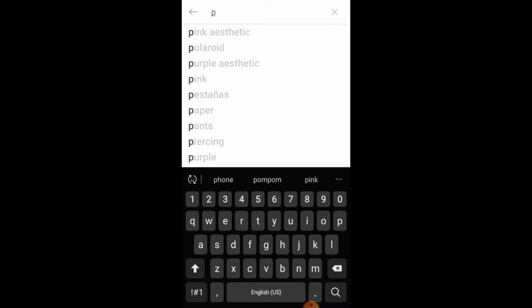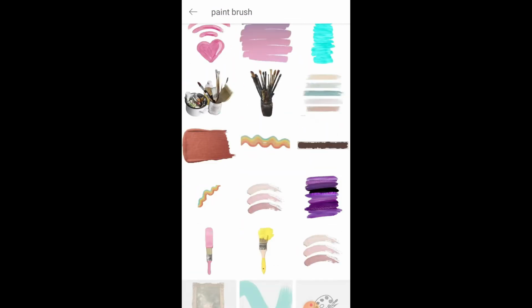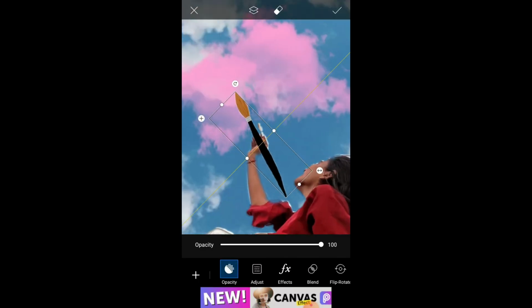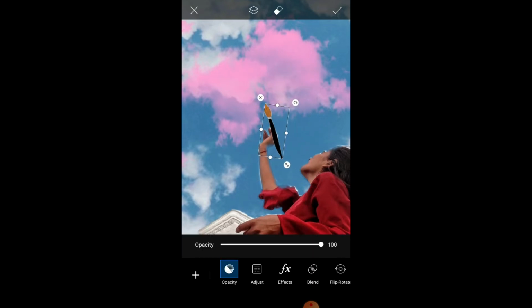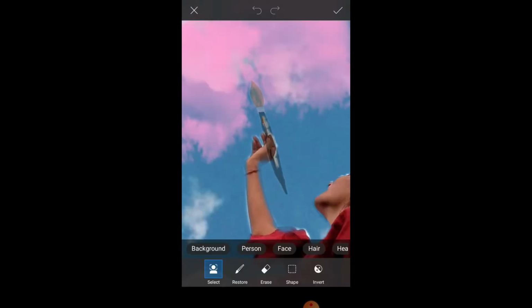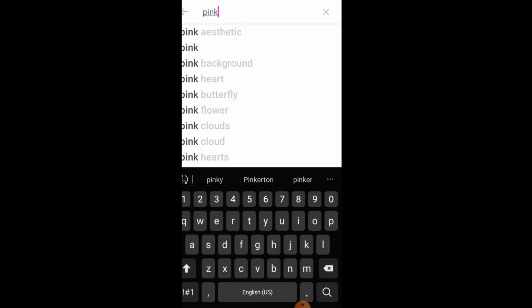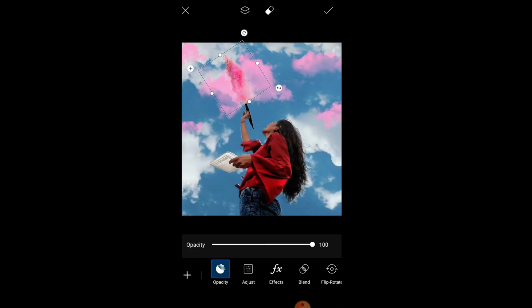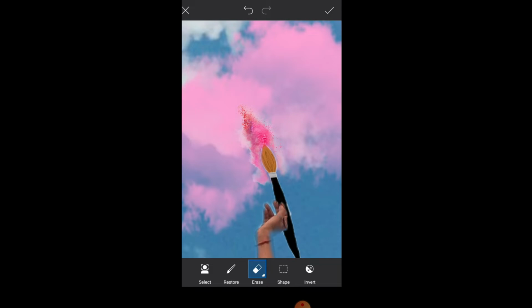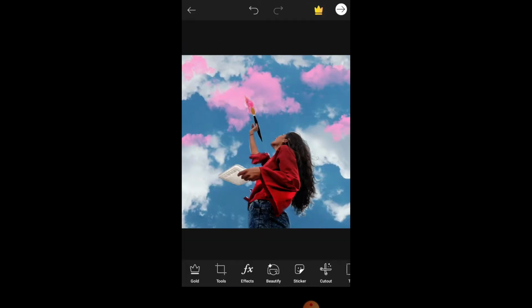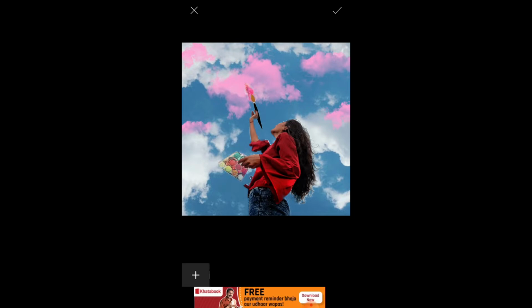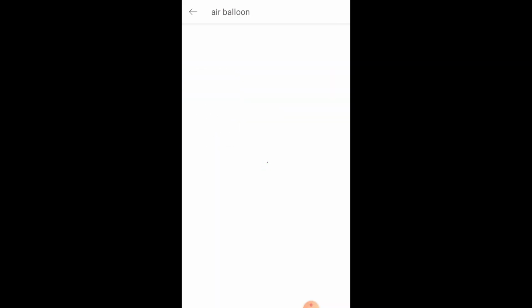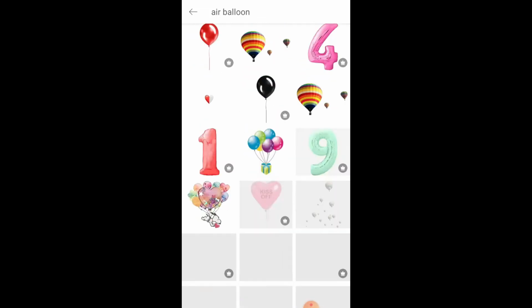And now again go to sticker and search for the paint brush. And just add on this area and just edit it, erase it, restore it according to preference and needs. Again go to the sticker and search for the air balloons.